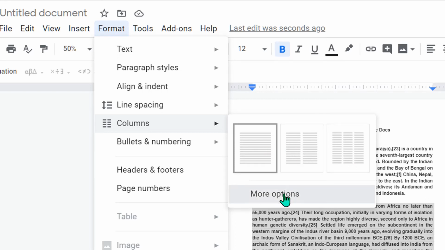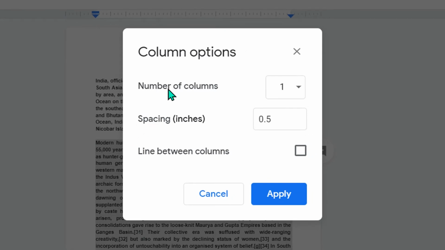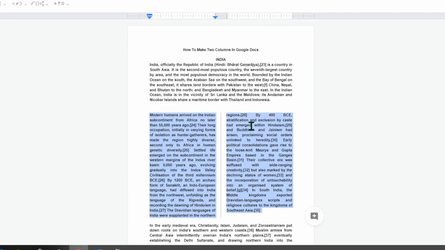If you click on more options, you can specify the number of columns you want here. We want 2, so I will select here 2. You can then change the spacing between the two columns. At present it is 0.5, it is in inches. If you want a vertical line to appear between two columns, then check this and then click apply. And in this way we can make two columns in Google Doc.